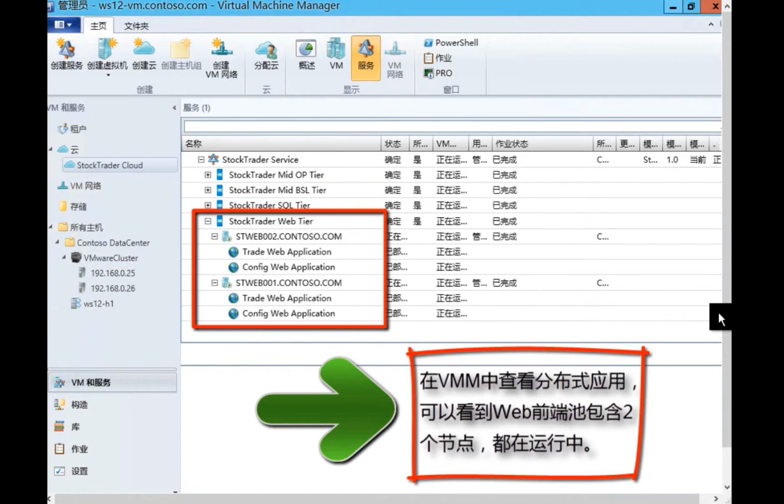So here we have the service with 4 tiers: the mid-op, the middle BSL, the database, and the web tier. And we can see here we have 2 VMs, ST Web 001 and ST Web 002, which compose our web tier and which are running with no problem.